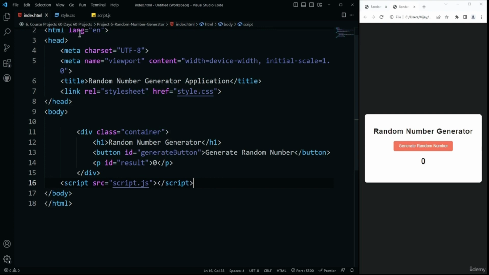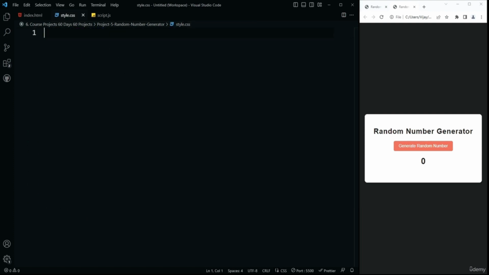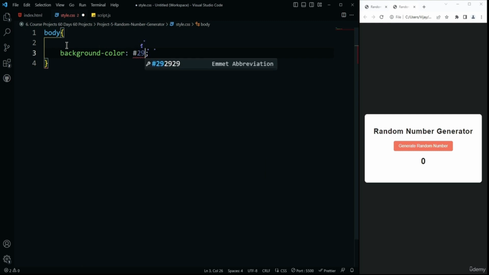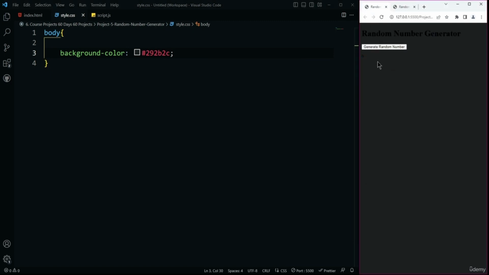Now it's time to start with the CSS part of the project. For that we need to use this style.css file. Inside of that, first I am going to select the body element, and inside of the body element first I am going to change the background color. The color that I want is 292B2C. So this will be the color that I will use for our project. Now you can see the color has actually changed.